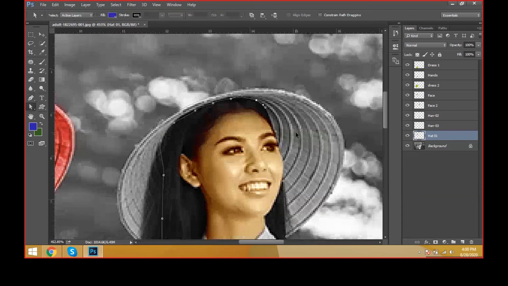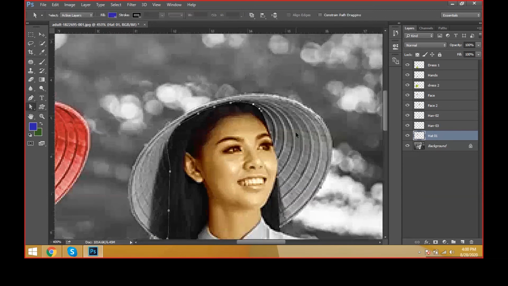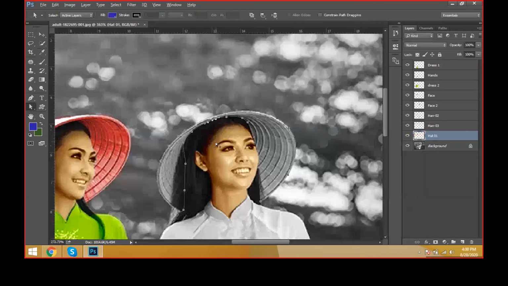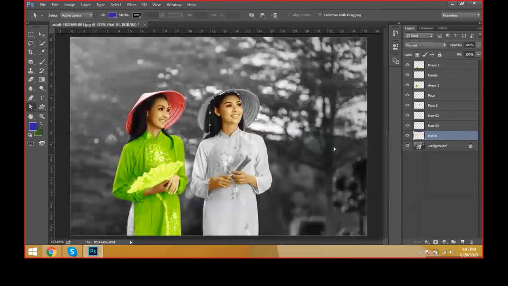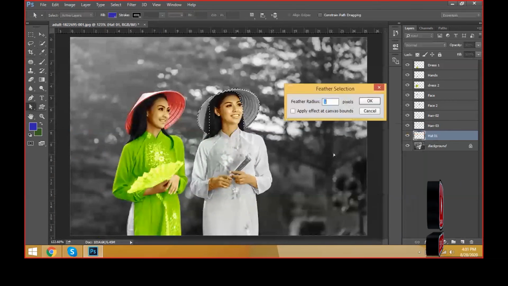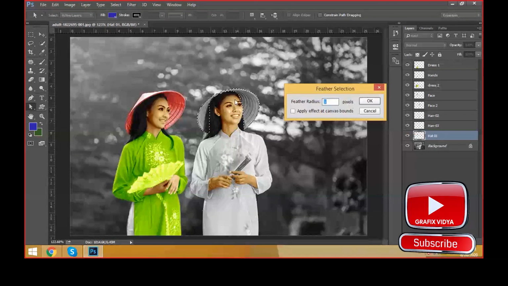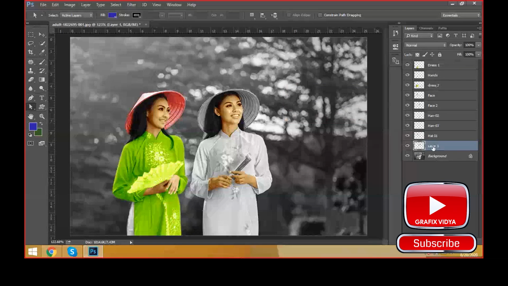Control minus to zoom out, and Control 0 to fit the document. Automatically the document will fit. Control Enter for the path selection and Shift F6 for the feather radius. This is a long selection, that's why I'm giving 1, and click OK. Then click the original image, Control J to duplicate. This is called hat 2.